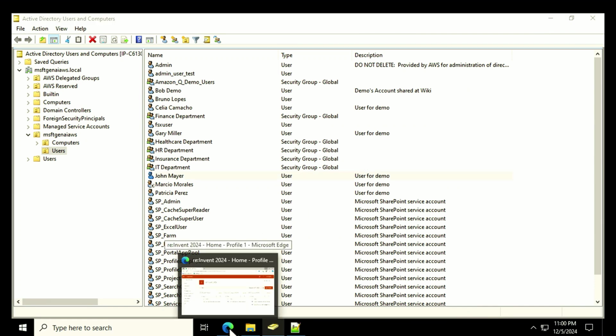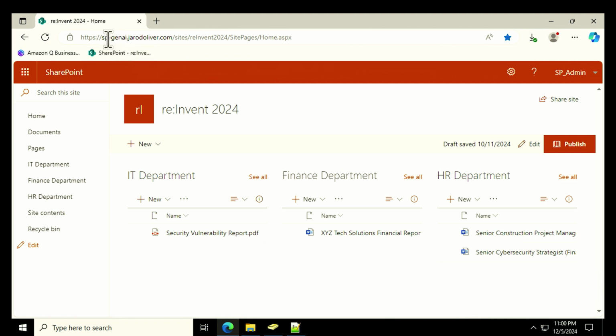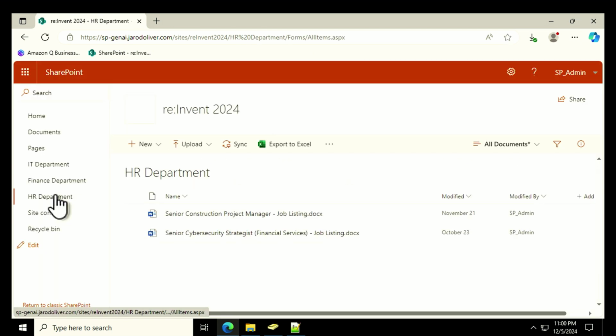Let's look at SharePoint server running on EC2. This is my SharePoint site. It's a very simple site with a few document libraries configured. Since we're focusing on HR department, that's the one I'm going to click. And you can see here we just have a few job listing documents created. These are roles that perhaps our company is hiring for. Let's have a look at the permissions for this document library.